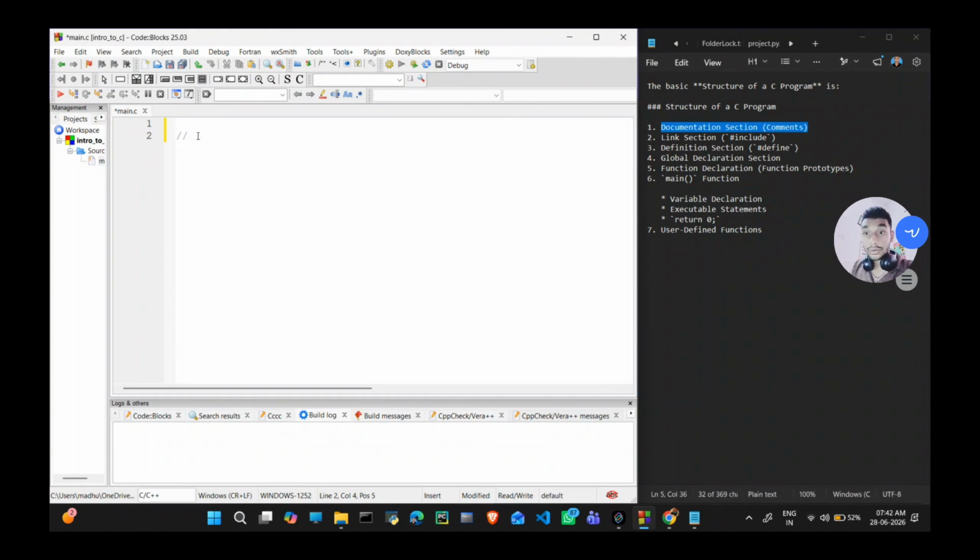Okay, so why do we need a documentation section first of all? The documentation section is used to write comments. There are two types of comments: one is the single line comment and another one is the multi-line comment. You already learned this in the chapter 1 session.